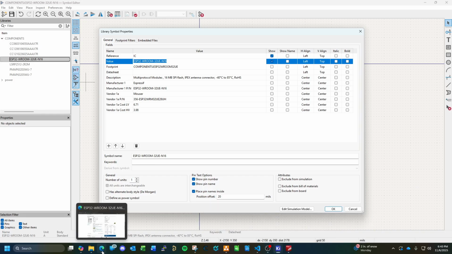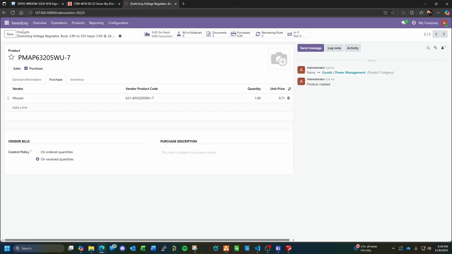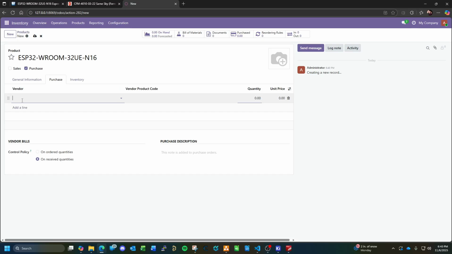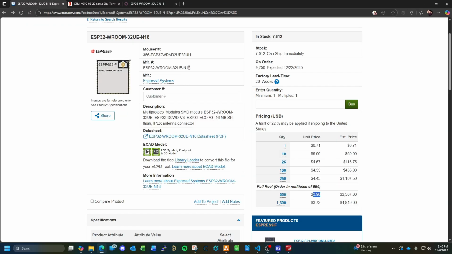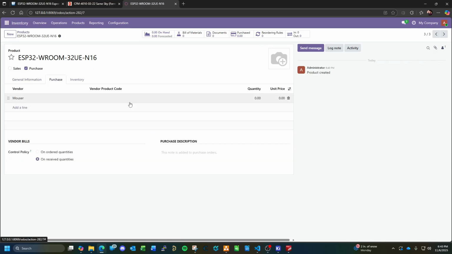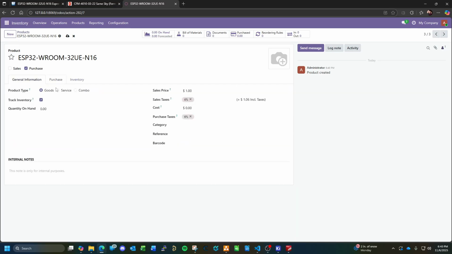So in your inventory management system, we're going to go to products. We're actually going to go to new. All right. Purchase Mouser. Vendor product code. And it's 671. No information. That's goods.